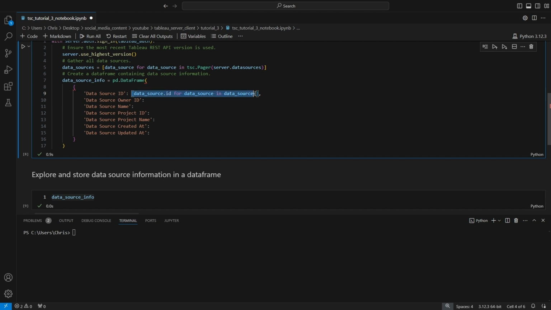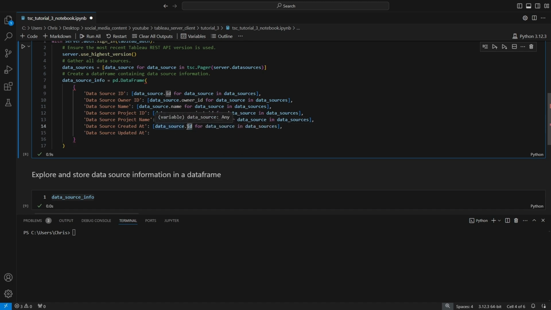So what I'll do is copy and paste this. The only thing we need to switch out is the actual attribute that we're accessing for each of these data sources to pull out. So in this case, I'm going to say owner ID, and for project name, I'm going to say name. So this is the data source name, excuse me. And for project ID, I'm going to say project ID. Project name, say project underscore name. Data source created at, that is actually created at. And updated at, let's do updated at.